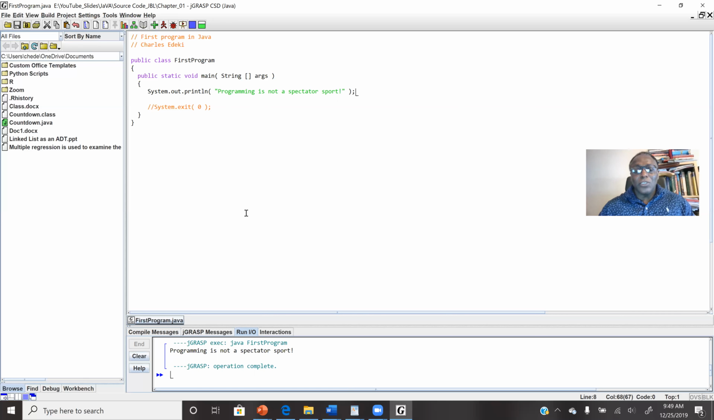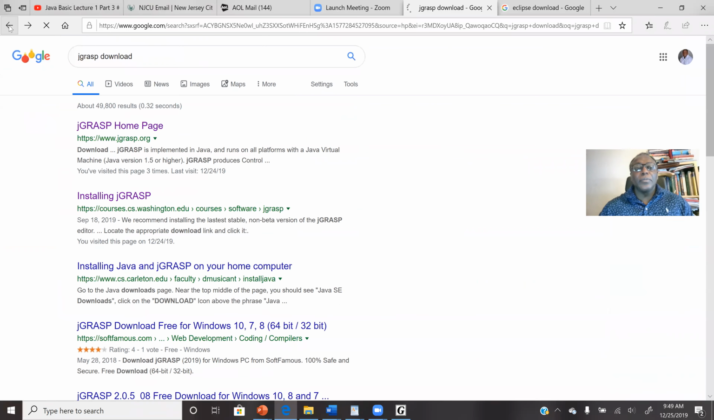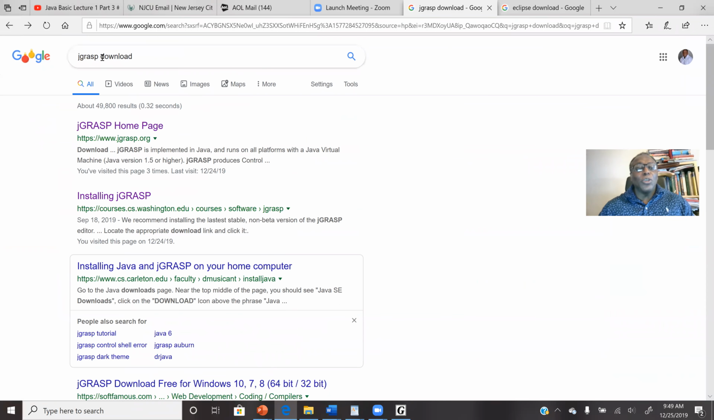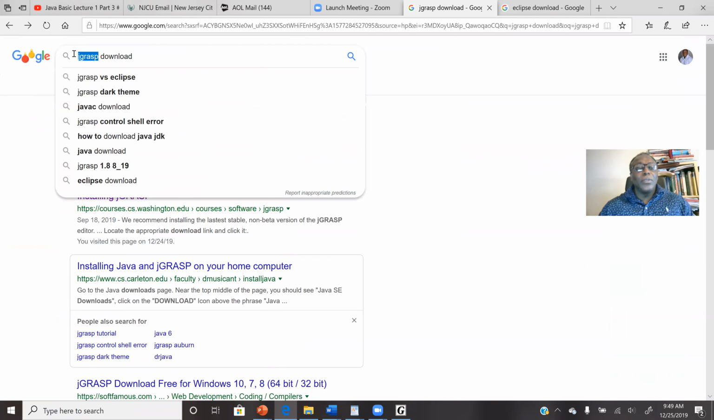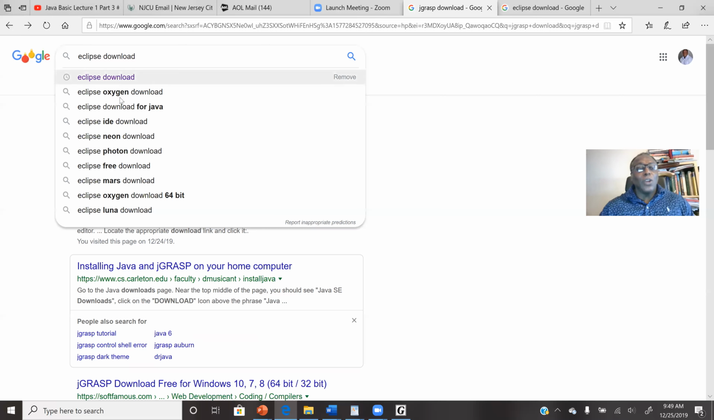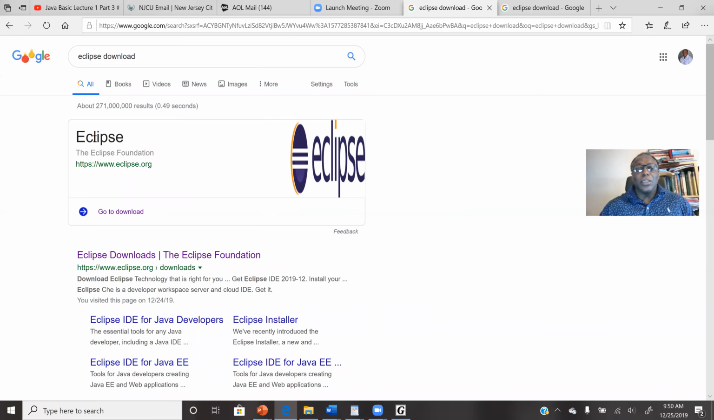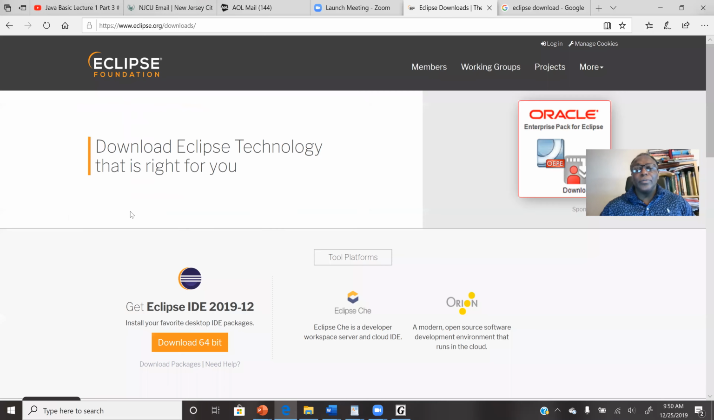So next we're going to try the Eclipse. So I'll go back to the same Google. And this time I'm going to type Eclipse download. And I see the first link is very good. Yes, it says go to download. Eclipse, the symbol is right here. So I'll click go to download.